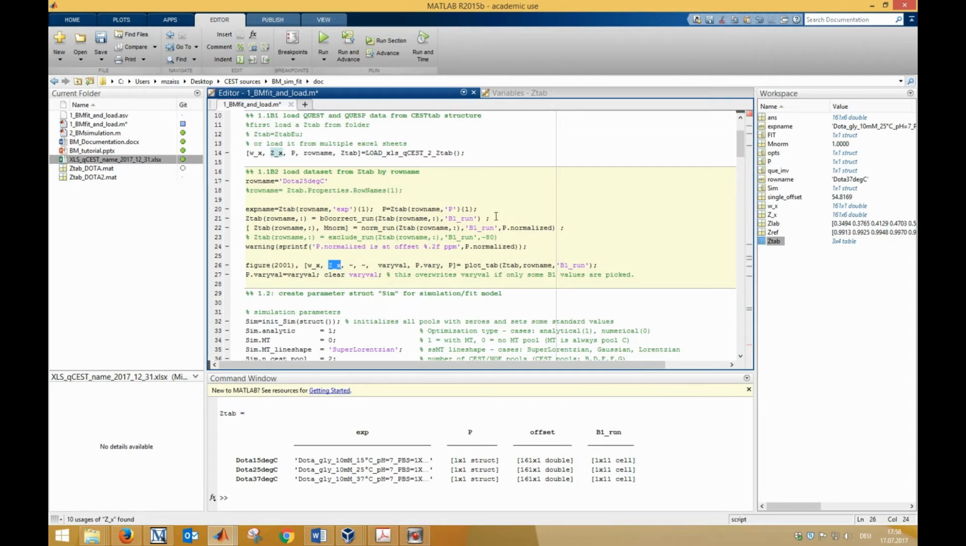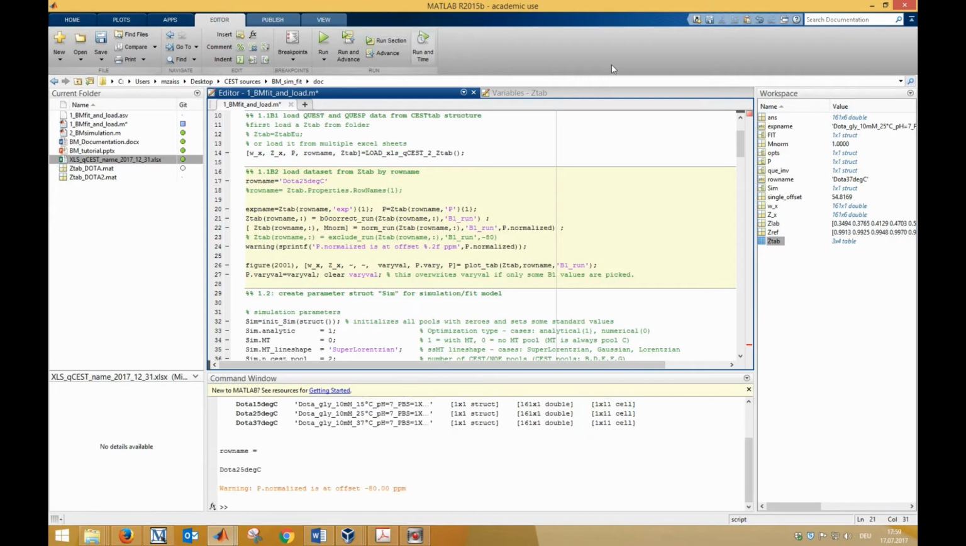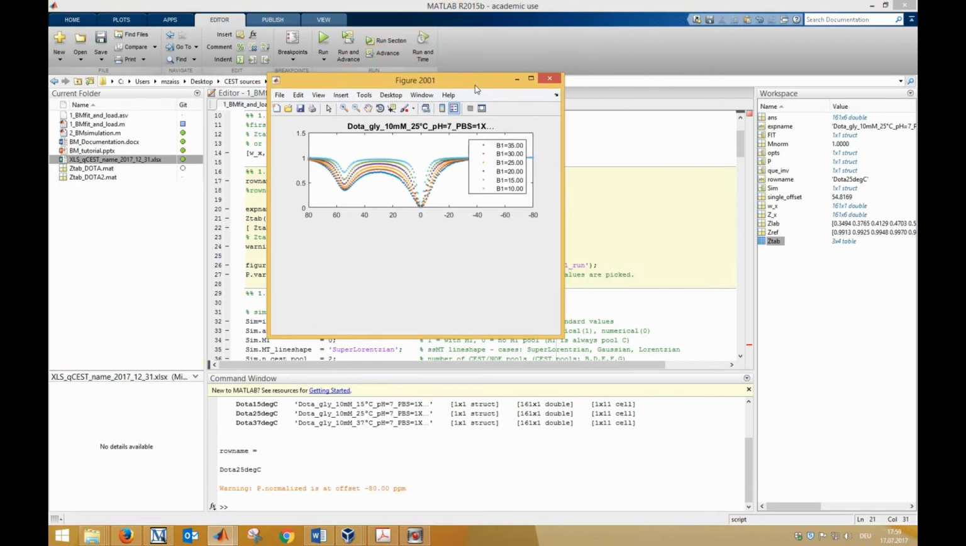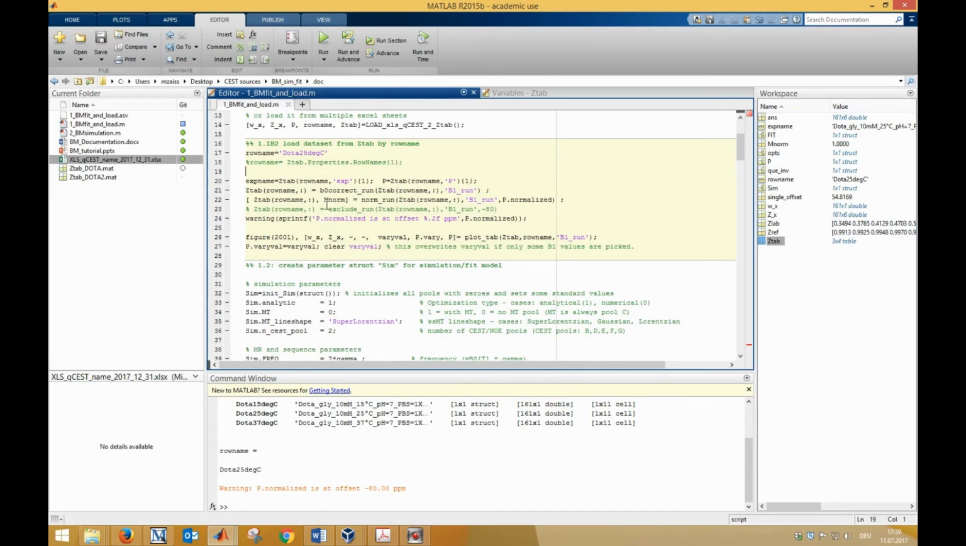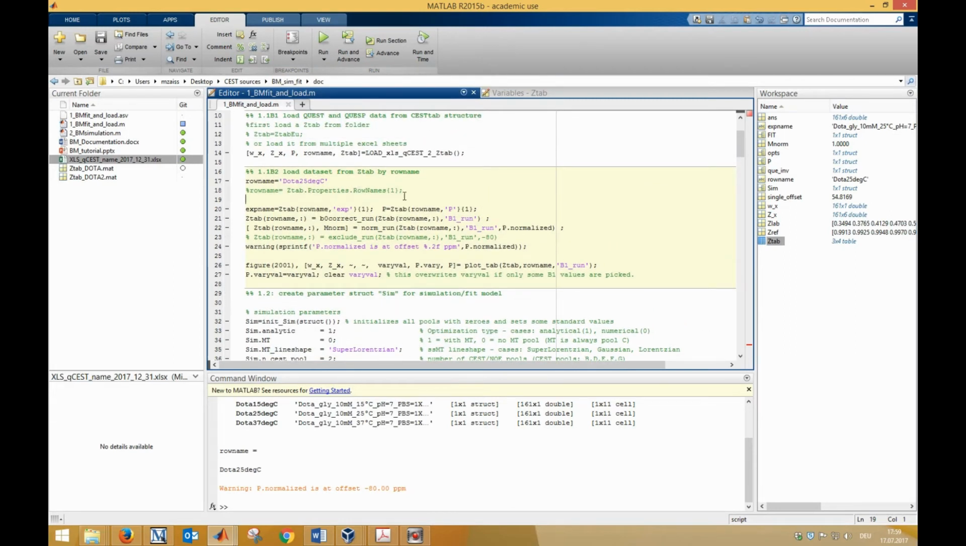But we can also perform some corrections on this. For example, we can do P0 correction or normalization, or exclude some points, or do some other normalization that we gave in the beginning. If you run this again, you see the spectrum that was loaded, and I also see that this is now P0 corrected. Well, in this case it wasn't necessary, but of course you can get data that needs P0 correction. Okay, so now we have all the data loaded.